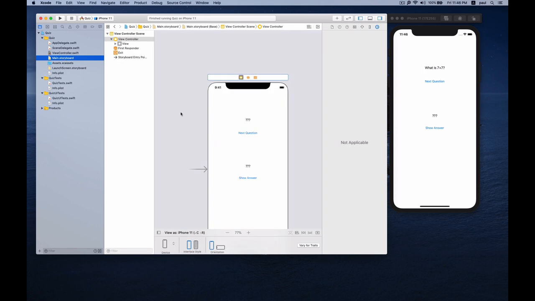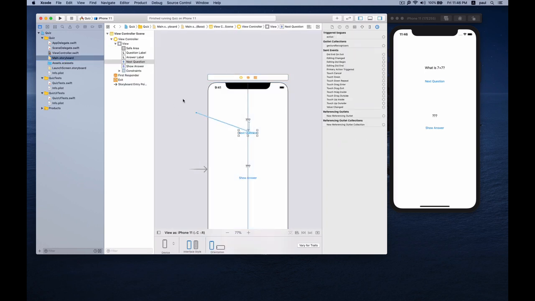Switch back to Main.storyboard. Let's start with the next question button.